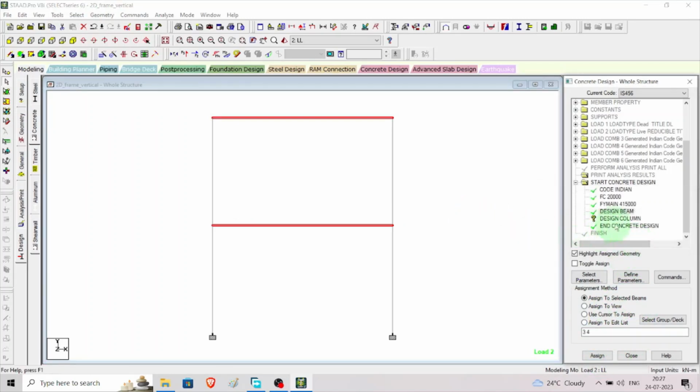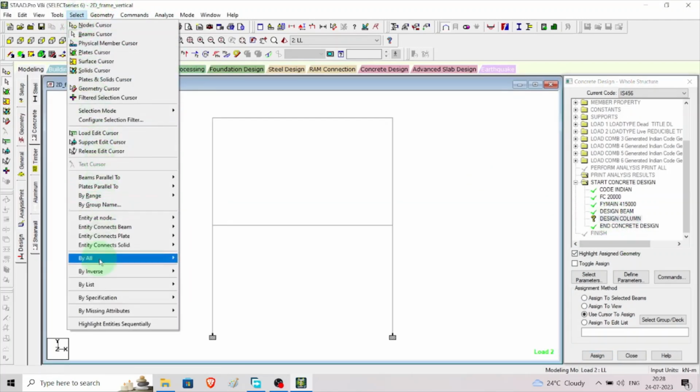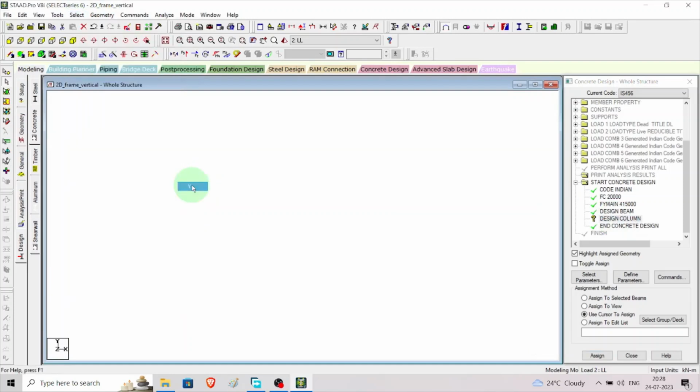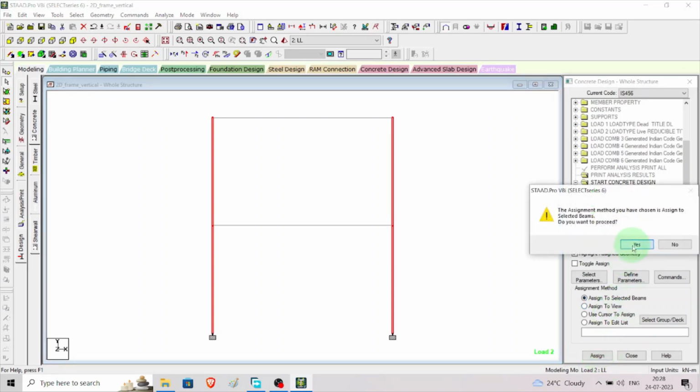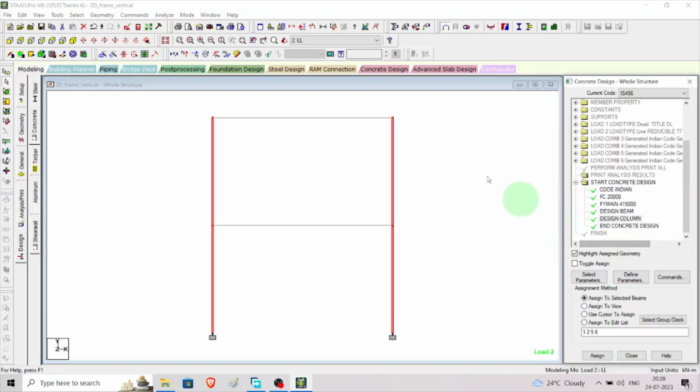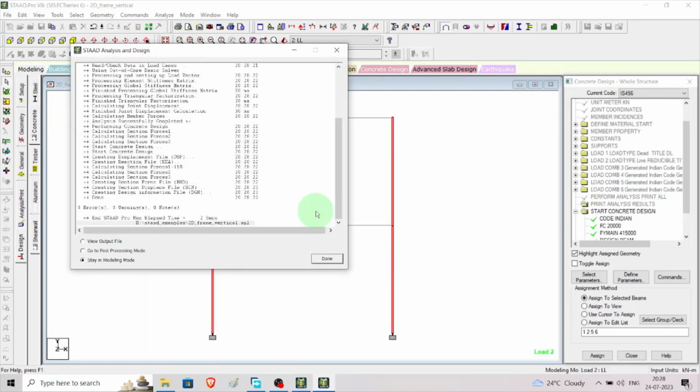So after that we need to deselect this one, design, click on the design column, go to select beams parallel to y, automatically assigned to selected beams are selected, click assign, save or proceed, yes. So after that we need to run the analysis once again. So analysis, we need to check any error, and our analysis is done without any error.